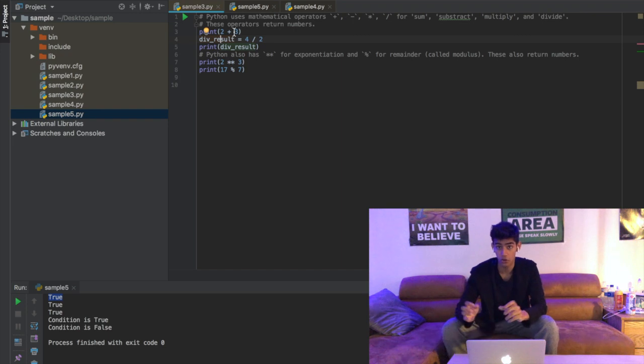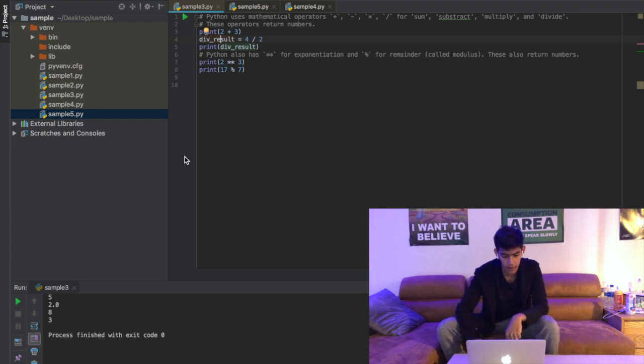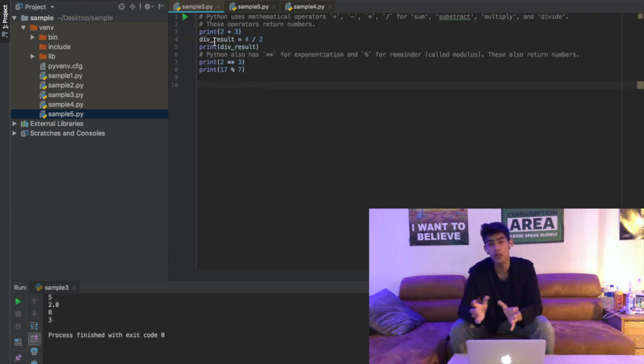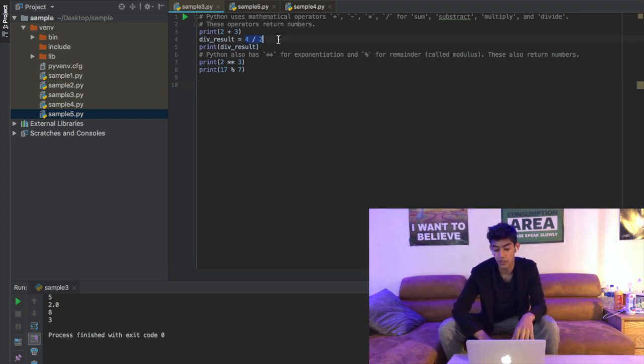Print 2 plus 3. So we're using the print function and we want to print the result of 2 plus 3. So let's see. The result is 5. Now we want to divide 4 by 2, and whatever the result is, we want to save that to a variable called div_result. Then we want to print div_result. div_result can hold a new value when we put in something else. For example, right now it's 4 divided by 2, and that gives us an answer of 2.0. Let's put 8 divided by 2. That gives us an answer of 4.0. So div_result can store a lot of values.